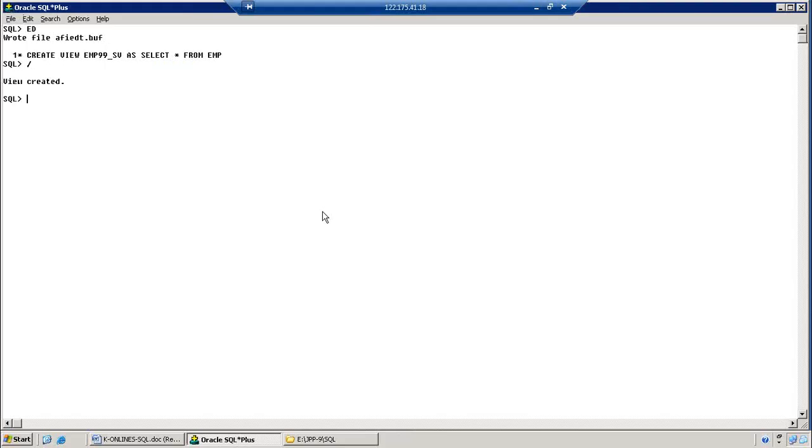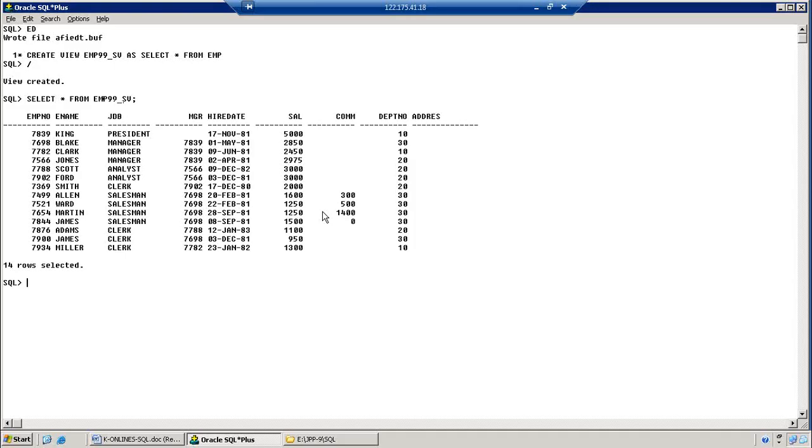The system says view is created. It is a database object. Let it be. Now we can check it. EMP99 SV. Observe this one. I can access the view only, but data is coming from the table. Then now I am going to delete from.